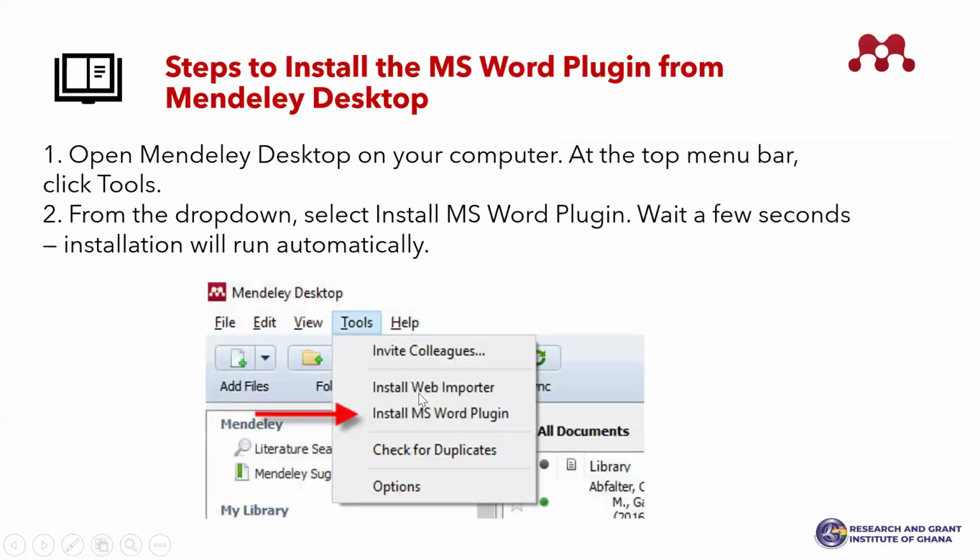But now let's go to installing the plugin. We cannot do tomorrow's task without the plugin. So let's go to the plugin.